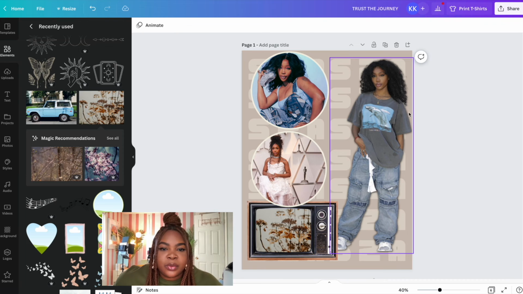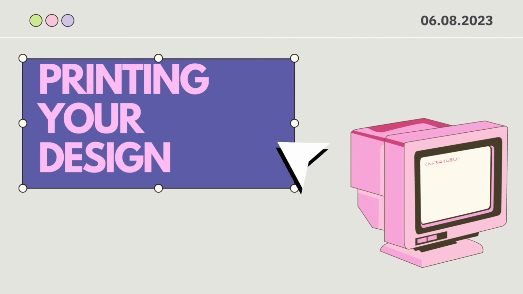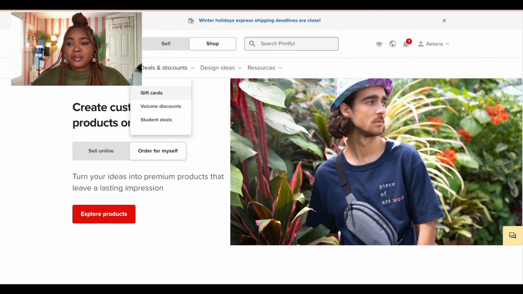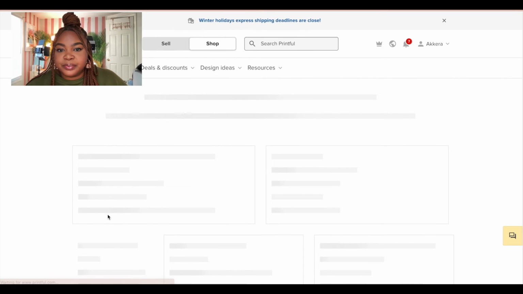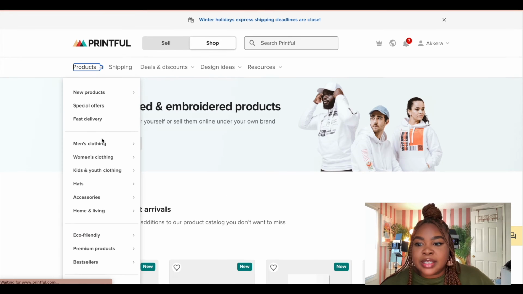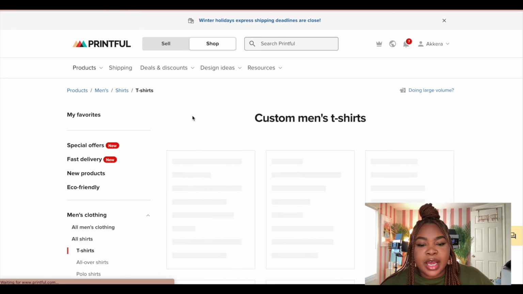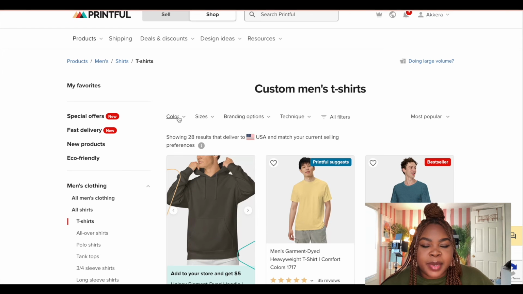Now I'm going to show you really quickly how you can upload this and get this created and printed using Printful. Okay, so we're at the Printful homepage. So this is how we're going to print our t-shirt. From here, what allows you to print your custom items, I'm just going to click order for myself and explore products. Now for the products, I'm just going to go ahead and click the drop down and go to t-shirts and go to men's t-shirts.